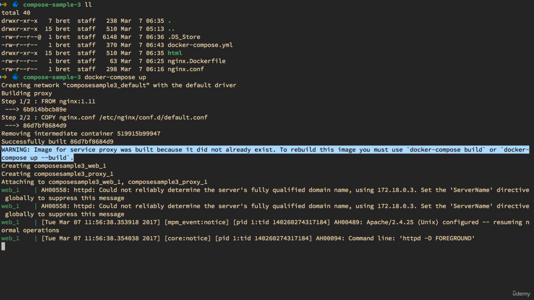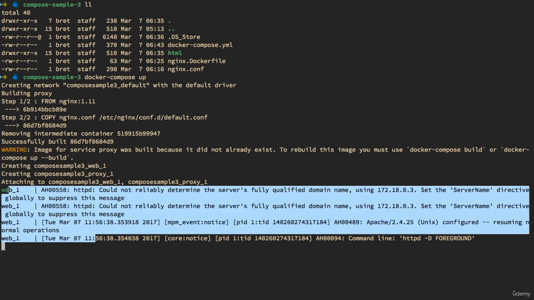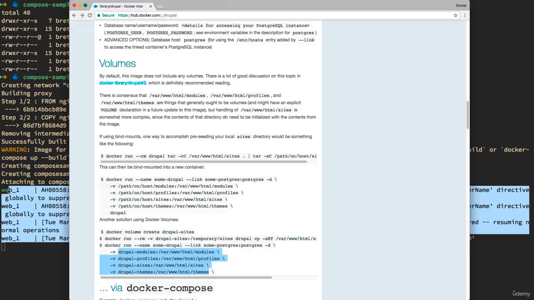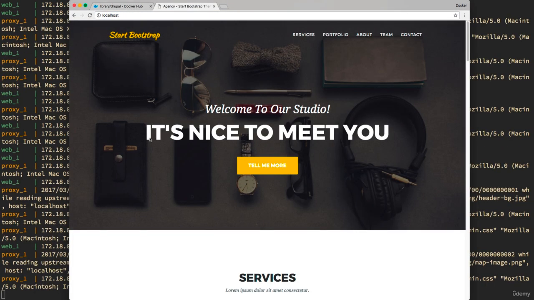And then it's giving me this helpful tip to let me know that it built the image this time because it couldn't find it. But in the future, if I need to change that image, I'm going to need to use the docker compose build or the docker compose up --build commands. So now that it's got the image, it can actually create the containers, and then it's starting my web server and my proxy server.